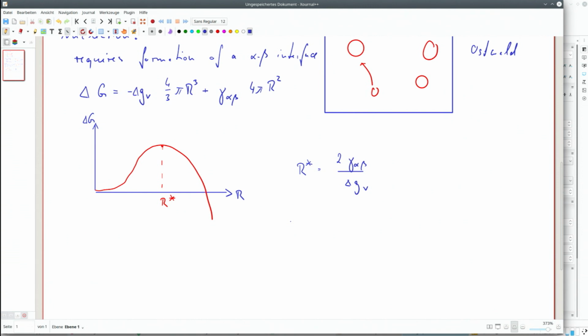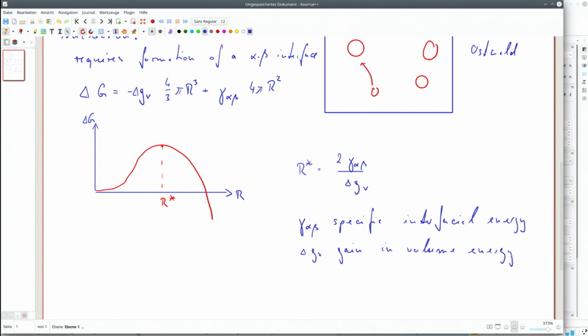perhaps I should define these terms here, gamma alpha beta. Specific interfacial energy. And delta GV is a gain in volume energy per volume. Free energy to be more precise.